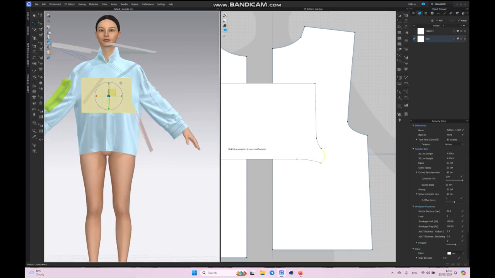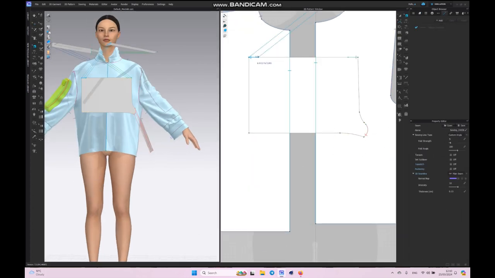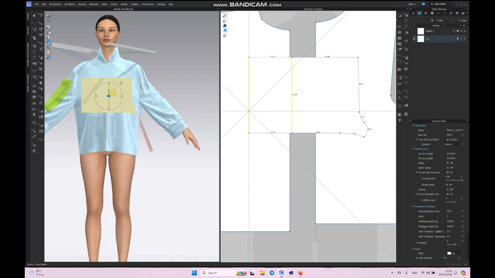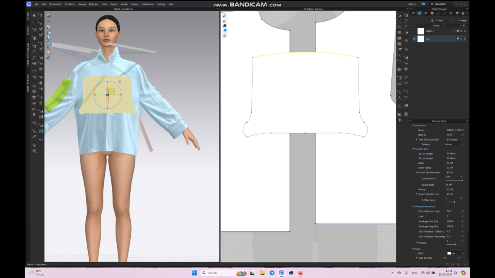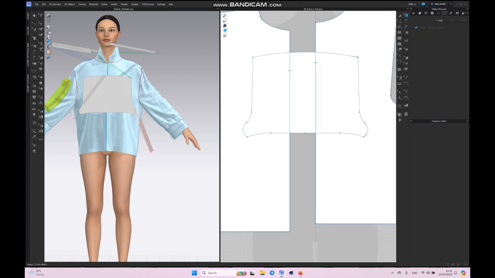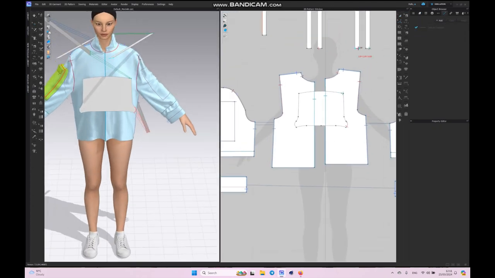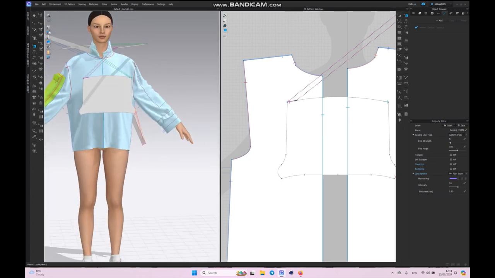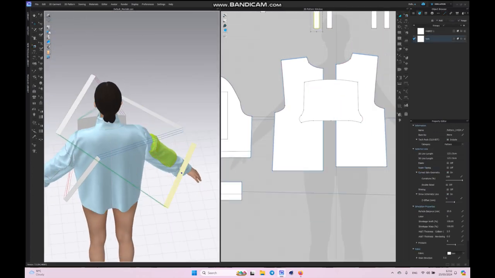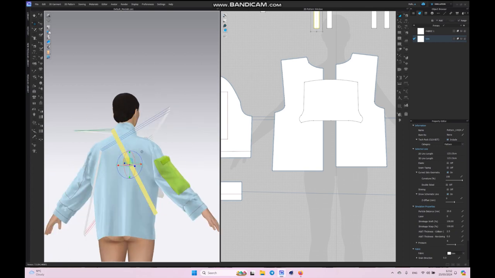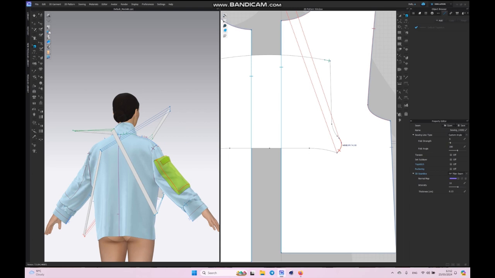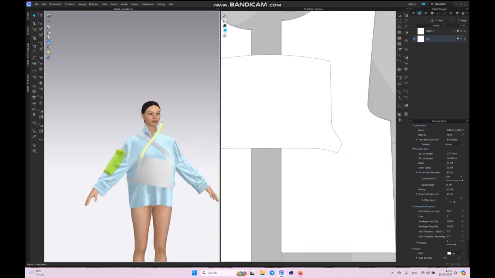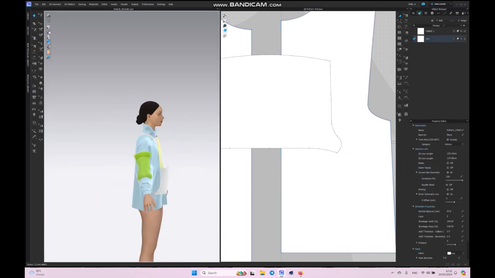What makes everything much easier is to design half. Right here, I click on it and unfold the pattern, so you have a symmetry pattern without any sewings. And I also freeze everything underneath, and then hit the simulation.